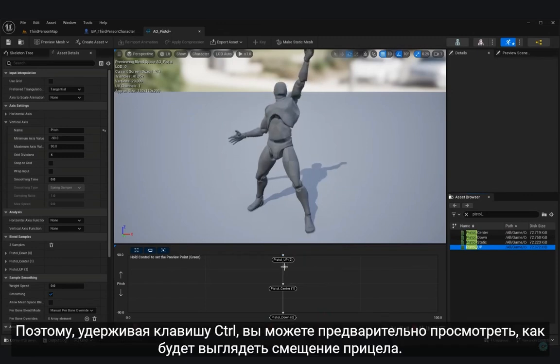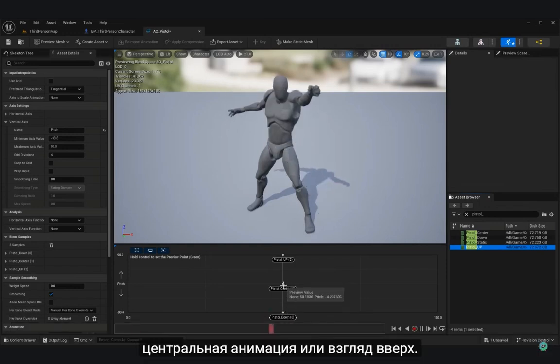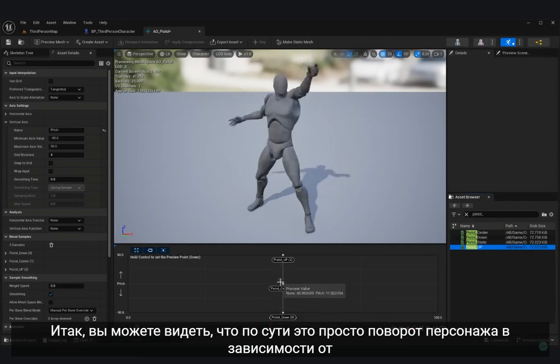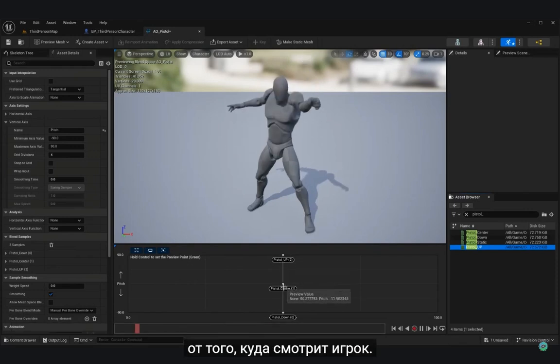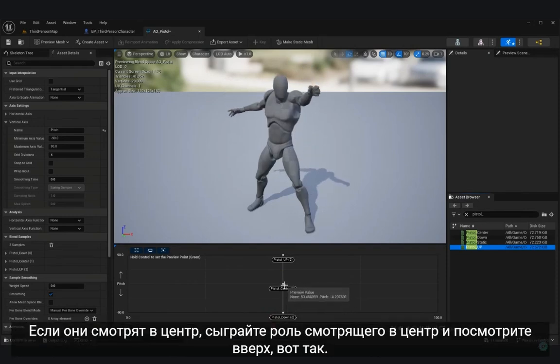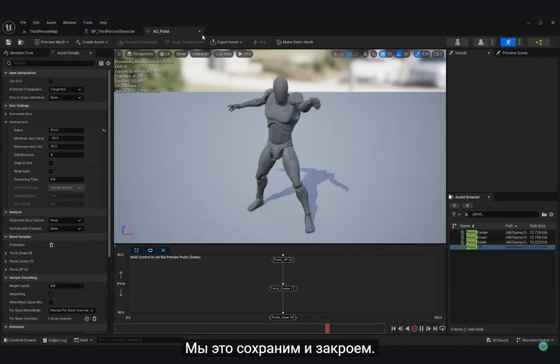So if you hold down Control, you can preview what the aim offset looks like. If we hold it on the down position, it will play the down animation, center animation, or the looking up. So you can see it's basically just rotating the character depending on where the player is looking. Now, if they're looking down, it will play just looking down. If they're looking in the center, play the looking center, and looking up. We'll save that and close out of there.